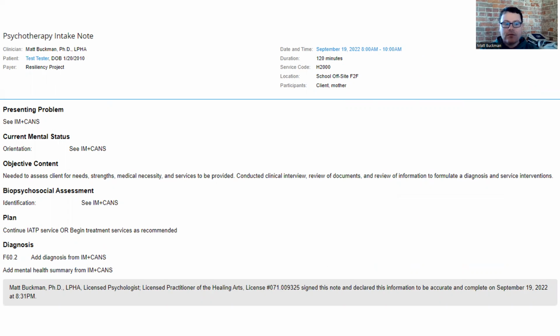In our intake note, we want to provide information such as needed to assess client for needs, strengths, medical necessity, and services to be provided. Here, it may not say clinical interview if I didn't have the family present, but maybe I conducted a review of documents and reviewed information to formulate a diagnosis and service interventions. Most of the time, I'm going to say see IM+CANS in there. This gives you a nice guideline, and you can pause this or use the PowerPoint that I'll send out with this video.